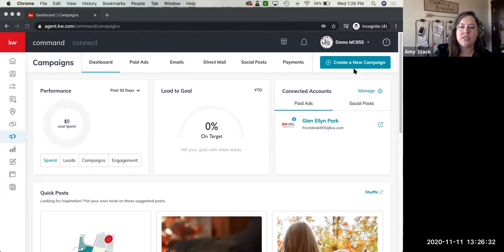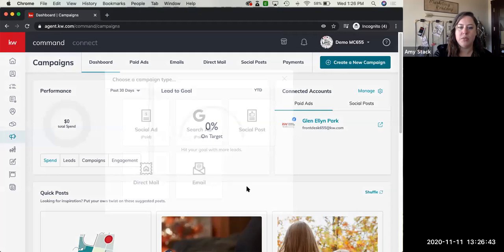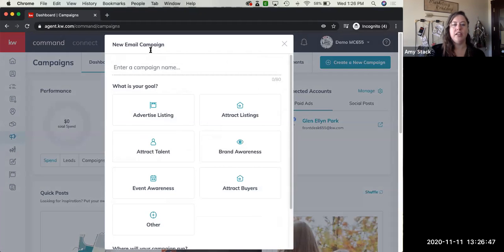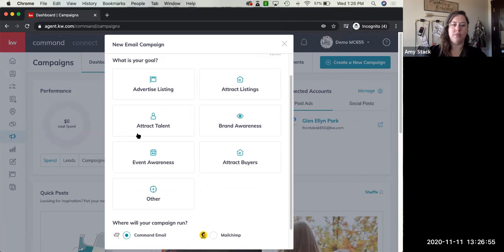So let's actually start with creating a new one. So first you're going to hit that big blue button in the top right, create a new campaign. And when it loads, there we go. We will choose email. That's what we're working on today. Just like any other campaigns, you're going to title it. And this is just for you to see. The public won't see that. And choose your goal of that campaign.